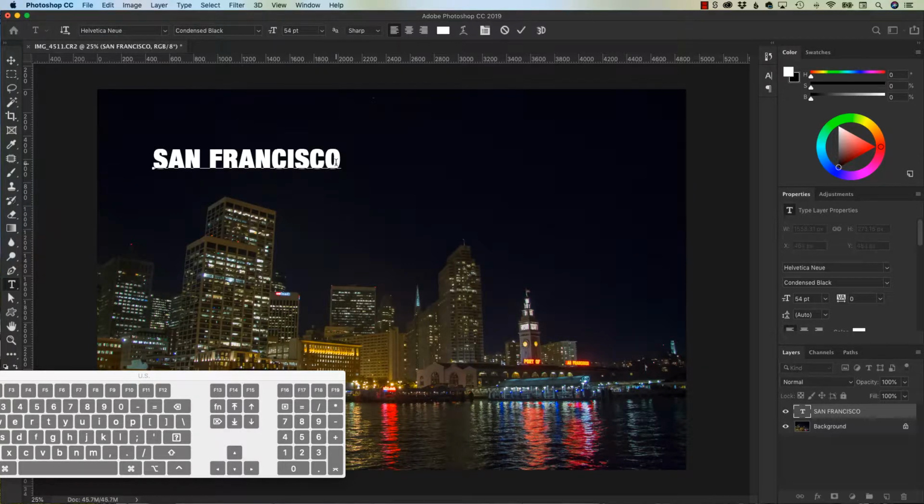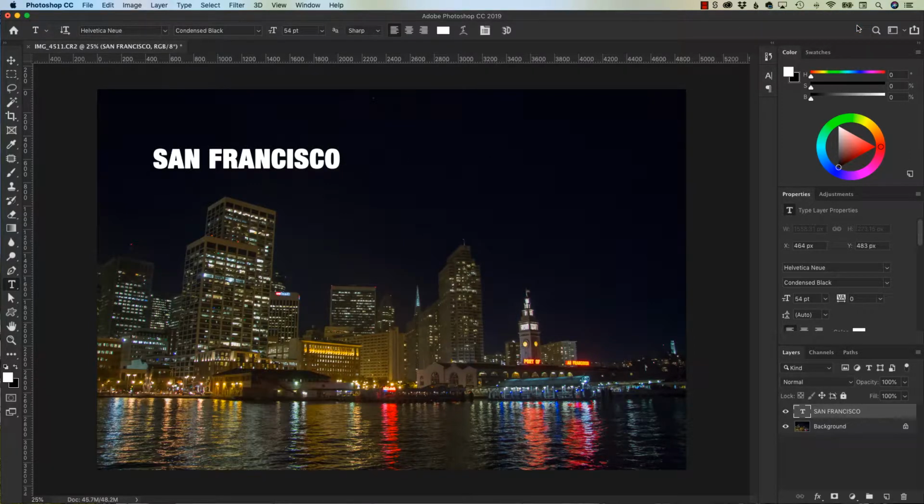In order for me to lock my type down with a non-standard keyboard like my laptop, I have to hit the Command key and then the Return key, which is the Command plus the Return, and there we go. Just an FYI, two different shortcuts for locking your type down in Photoshop. And with that, let's just hide the keyboard.